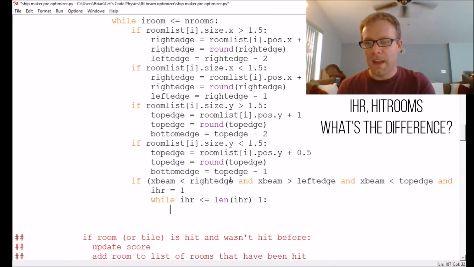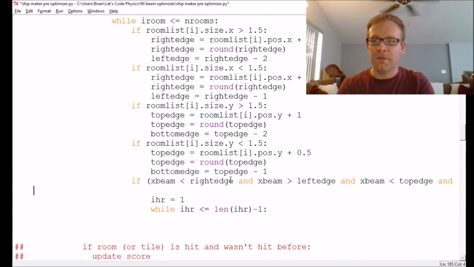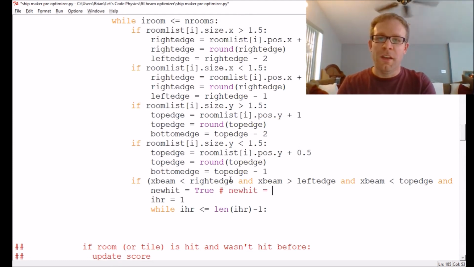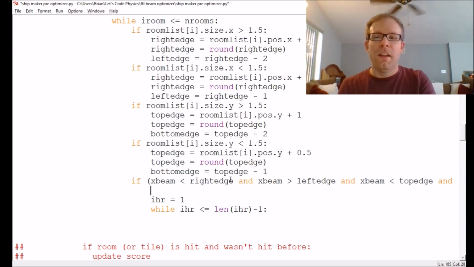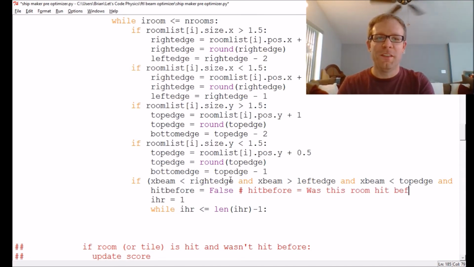And now we're going to check whether this room has been hit. So what I need to do is check whether this is a new hit. So let's default it to new hit equals true. Actually, let's change it to hit before equals false. So hit before equals was this room hit before.